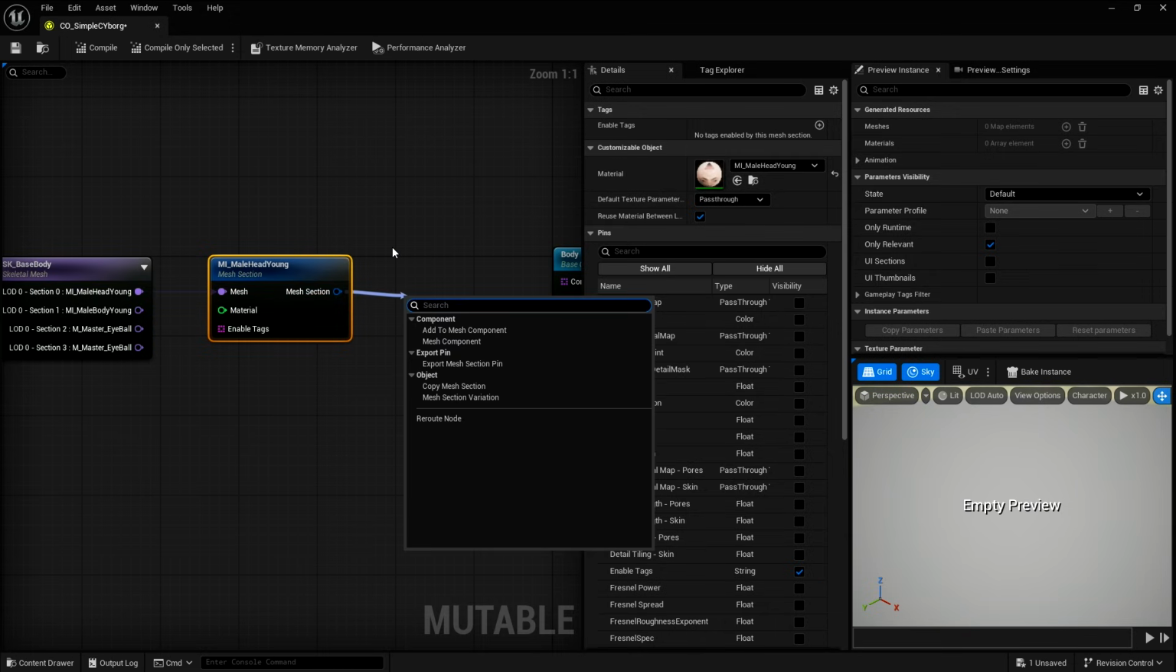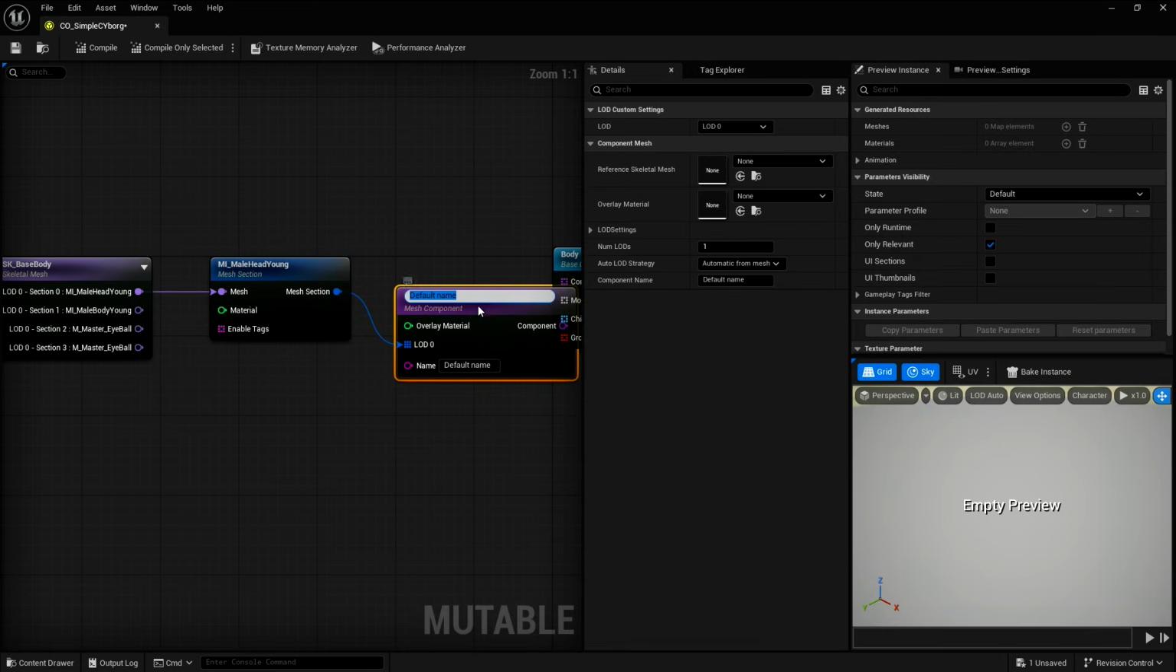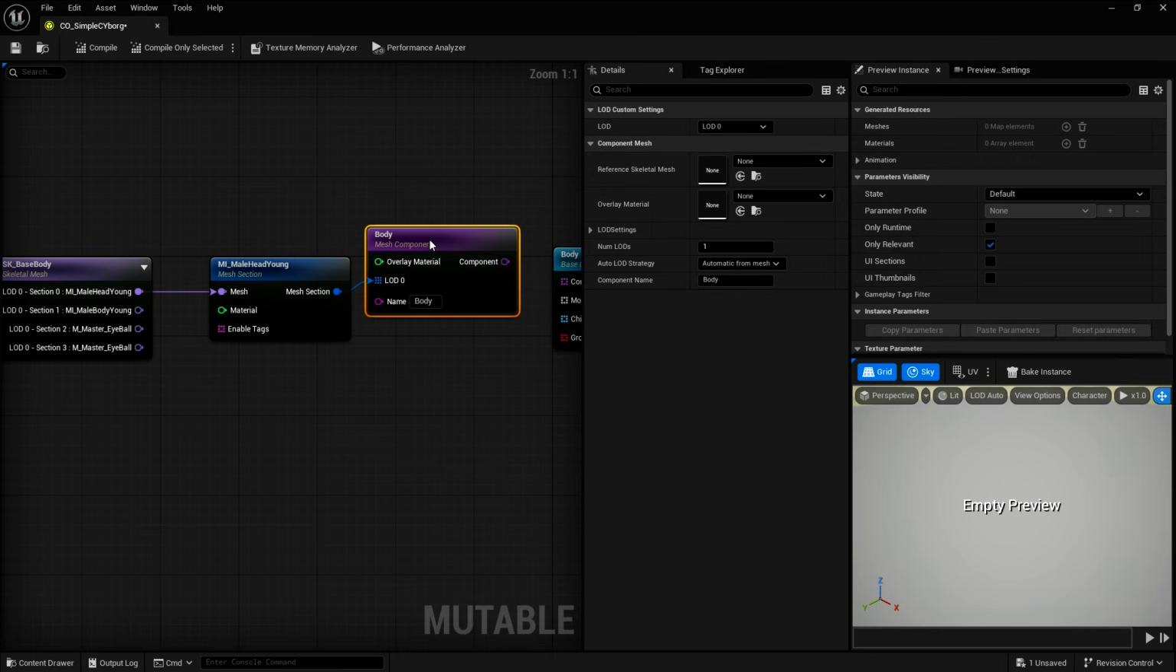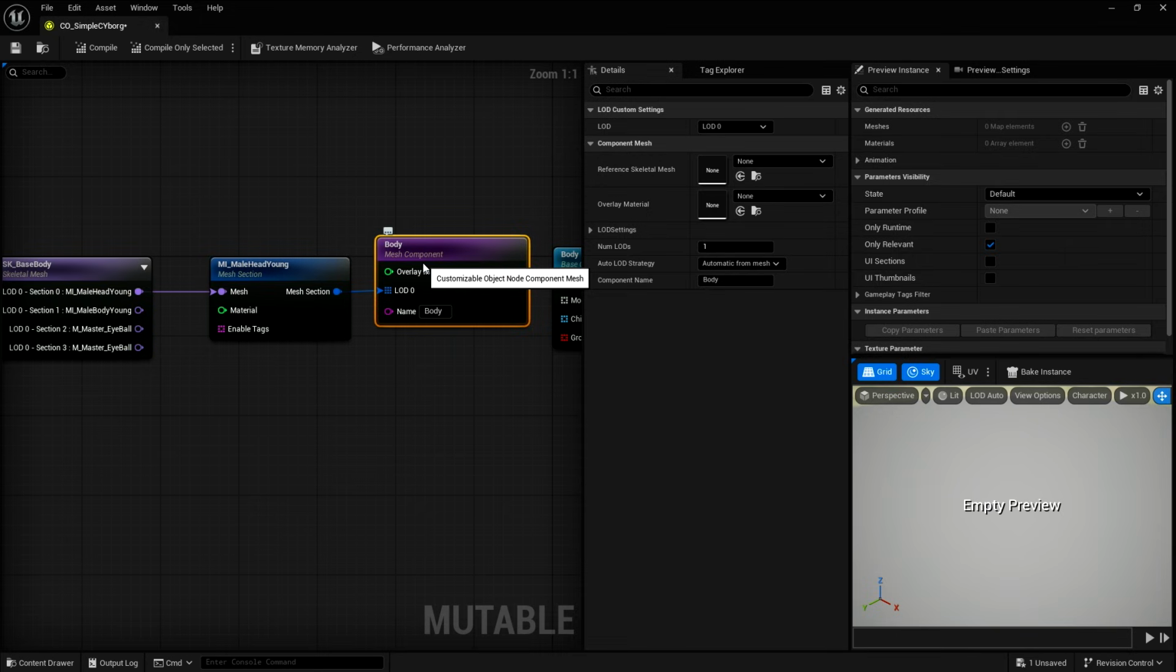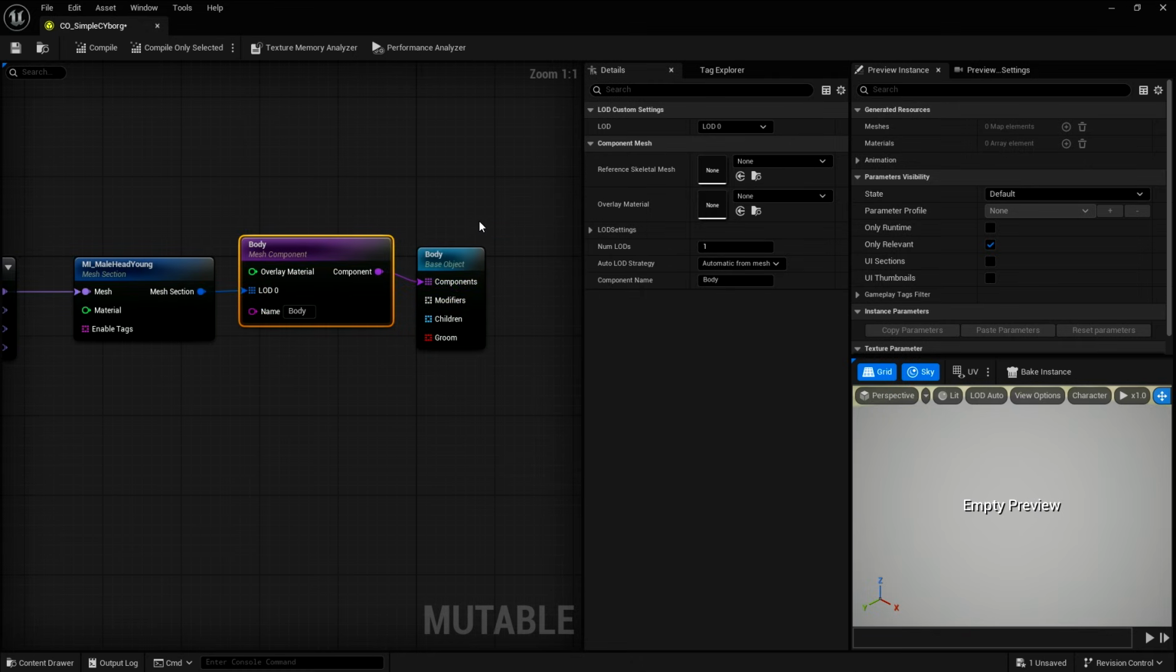Then from there, we're going to add a pin called a mesh component. We're going to call it body. And this node here represents the skeletal mesh component that we're going to apply into our blueprint, just like you would if you were to drag a skeletal mesh into that blueprint. So I'm going to plug this in.